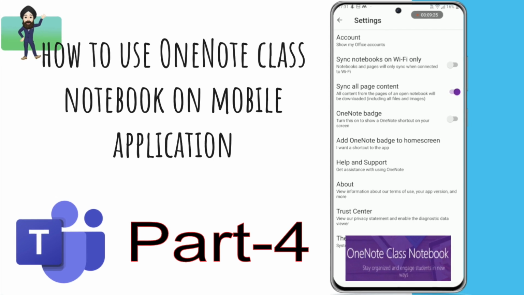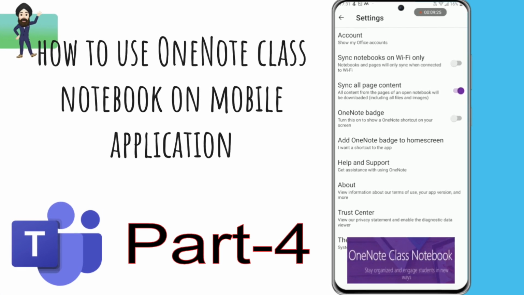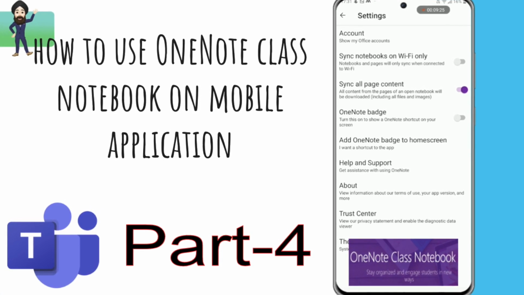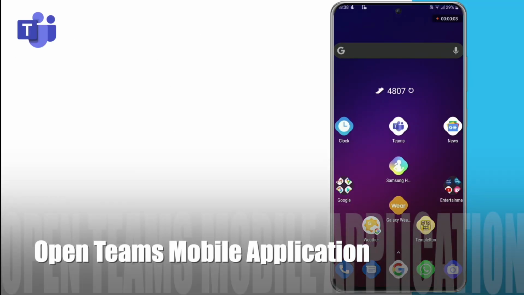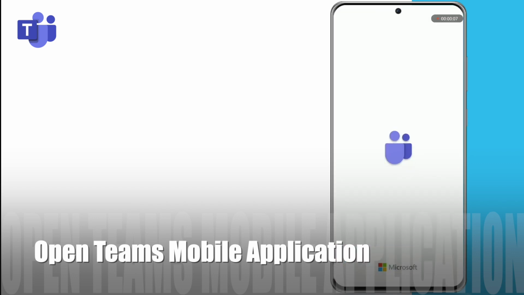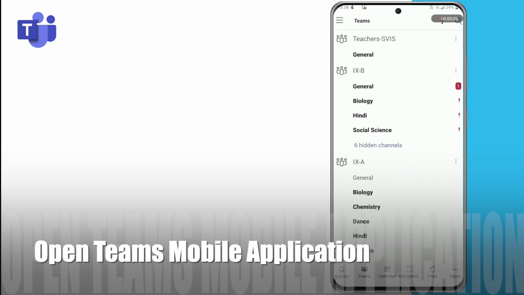Hello everyone, in this part we will explore the class notebook in the mobile application. Okay, so the first thing you need to do is open your Teams mobile application. Let's click on our Teams mobile application and it will open.